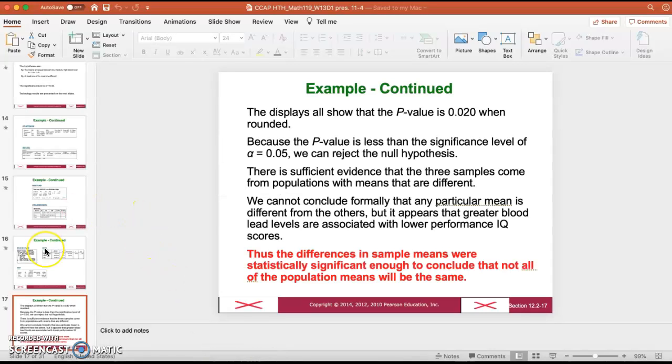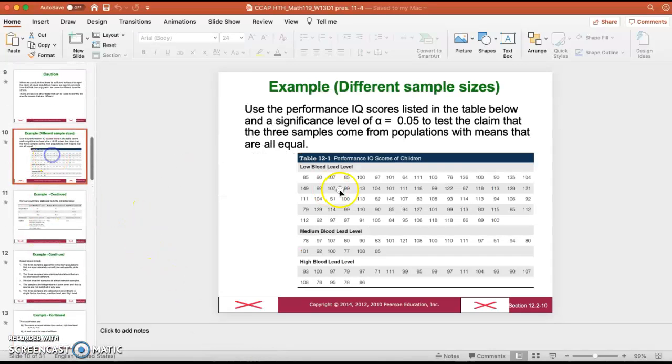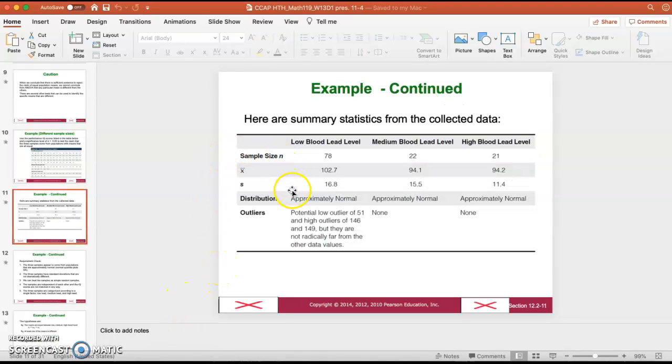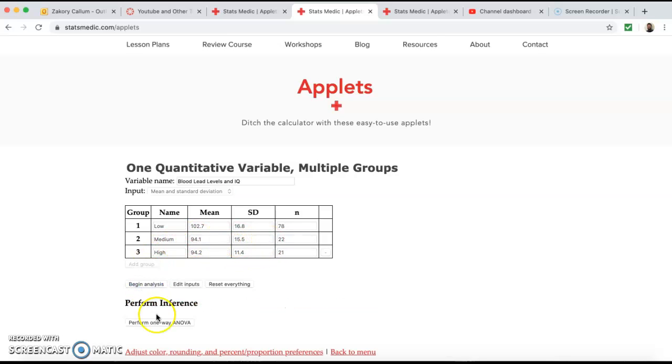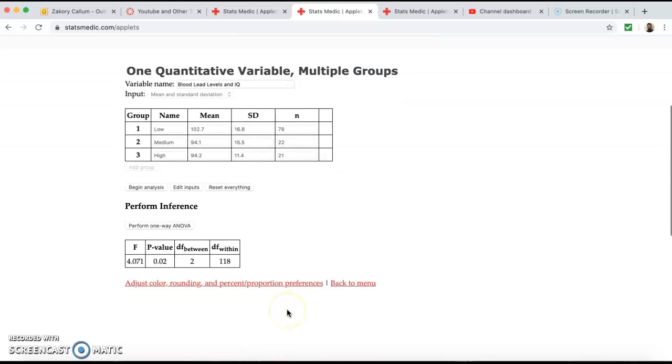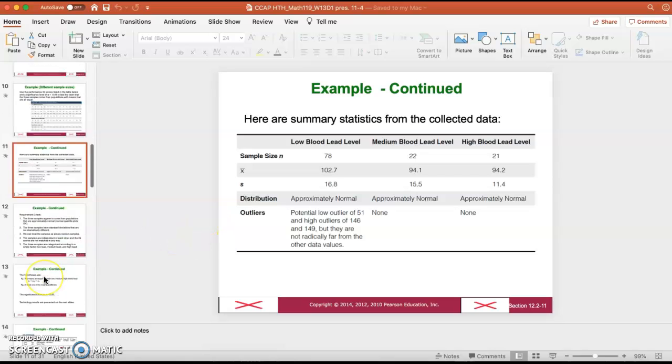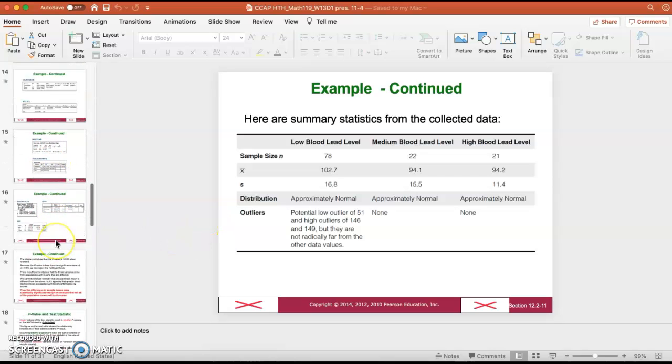Now, because this particular example had quite a bit of sample data, and we were provided the sample means and standard deviations, I'm going to use that option instead. To save time, I've already got that typed in here. And so all I have to do once I've got all of that typed in is just click Begin Analysis, perform one-way ANOVA, and it gives me a p-value of 0.02 and a test statistic of 4.071, which matched up roughly with all of the previous technology results.